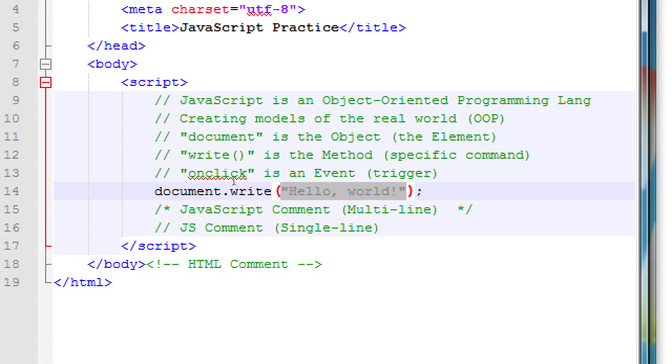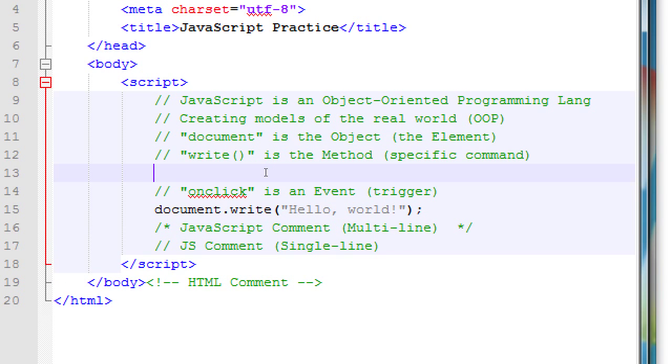And then we might have various parameters where we further refine our method. So I'll back up here actually, line 13. We'll say that the hello world is the parameter. You could say the details. Because if I simply had document.write, nothing would happen. I haven't given it the detail to write on screen, hello world.